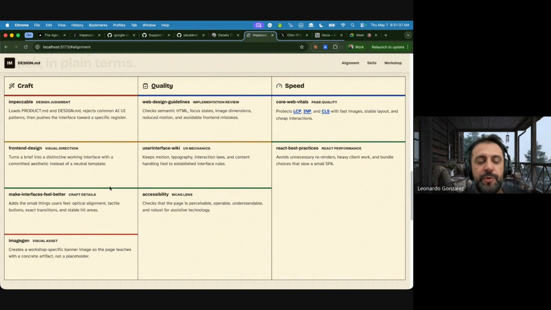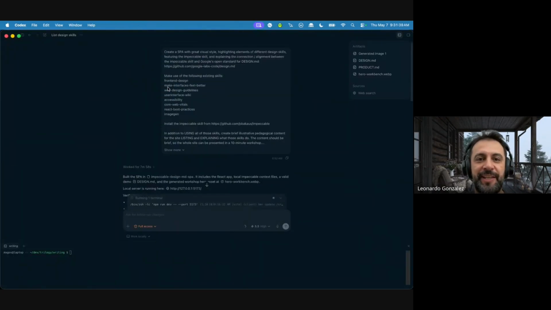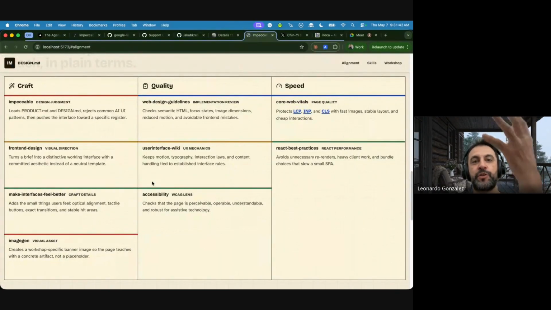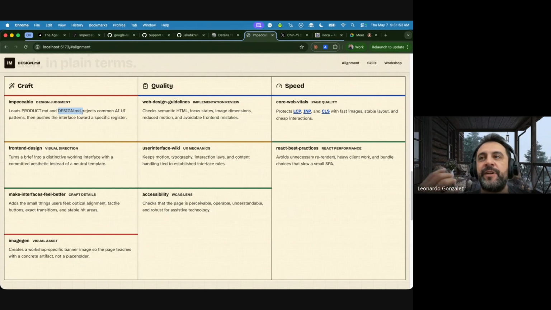So there's a bunch of skills, the ones that I noted here in my initial prompt, and they were used to create this page, and I told it to explain what these things are. So I already talked about Impeccable. It creates the product.md and the design.md that have the definitions of your design. It rejects the common anti-patterns, and it uses a specific theme. It can be used interactively to define what that theme should be, but it also creates some good defaults.